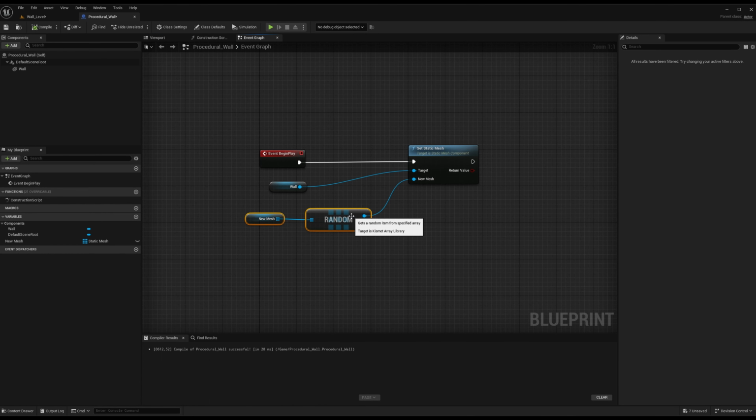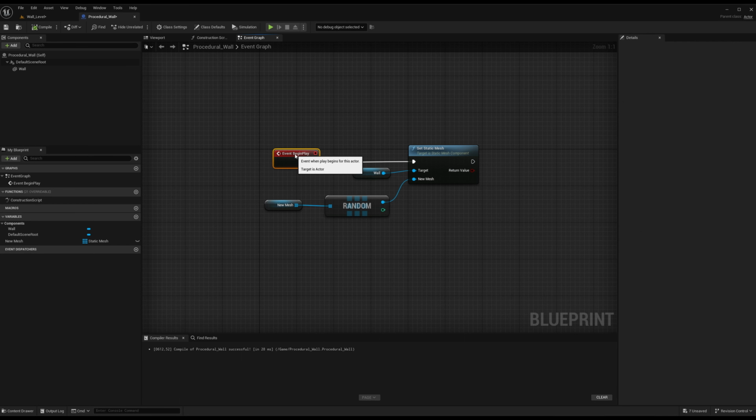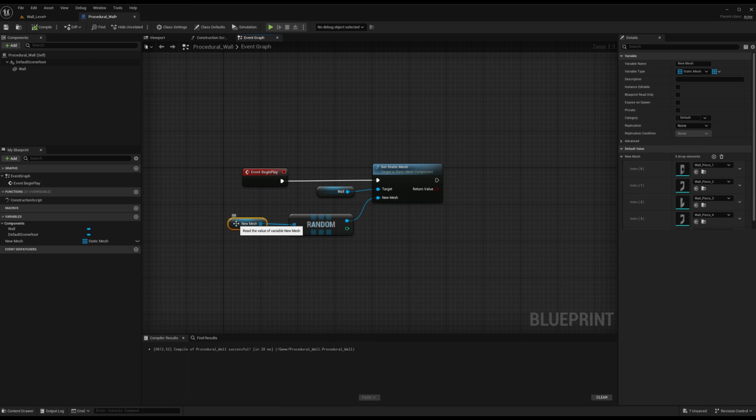I use this system for so many things in my game, for clutter on the walls, for clutter on the floor, for different red meshes for the red enemies. I do the same for, let's say this is a weapon an enemy has. I just put in different weapon meshes and set this random thing into set static mesh, and the enemy will spawn with random weapons every time, and it's absolutely fantastic.